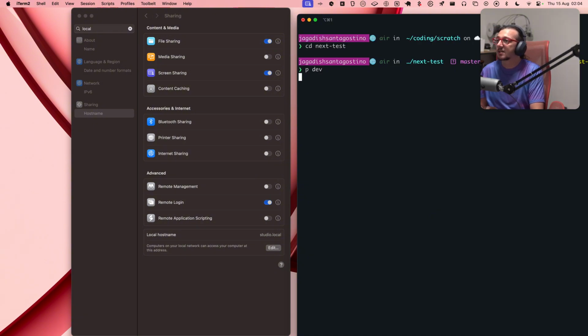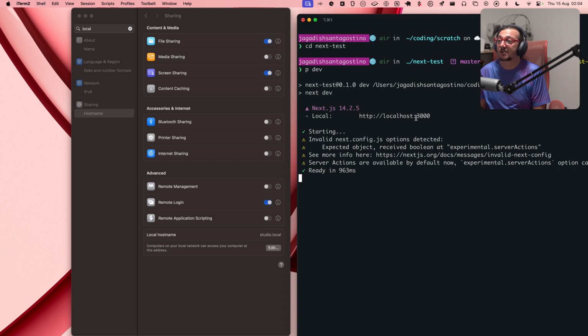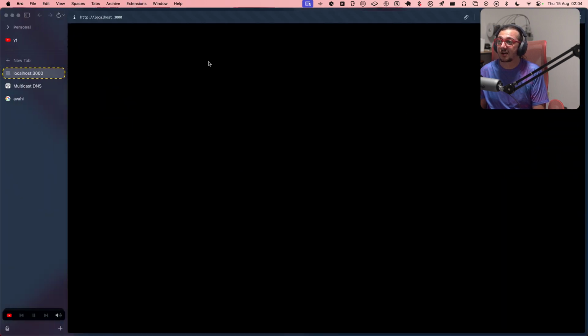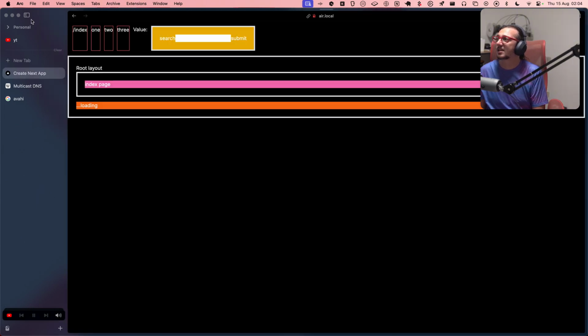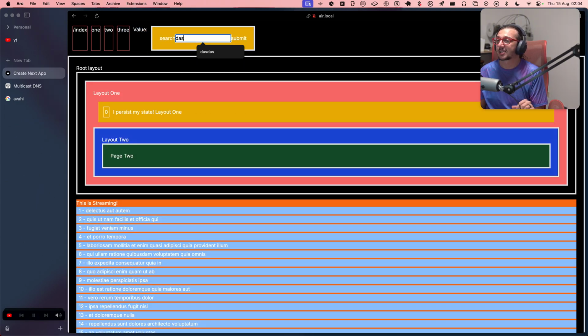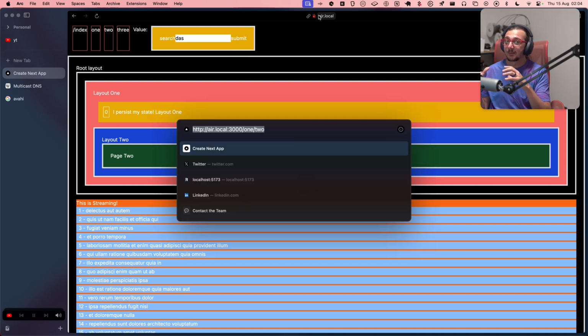Okay, let's run it. Okay, it says it's running on localhost 3000. Of course, it's not working on my local machine, but if I go to air.local:3000, this is a test application I use to test some Next.js layout stuff. But as you can see, I'm able to reach the machine and everything the machine exposed just by the hostname.